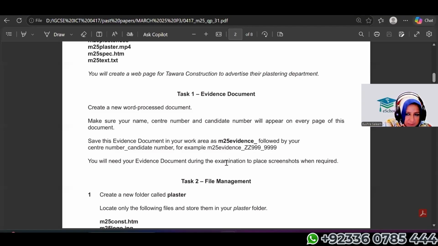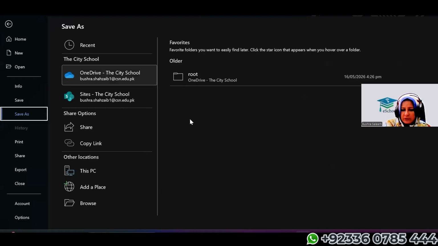Now save this evidence document in the form of M25 evidence, followed by your center name and candidate number. So you have to follow it like this. I will save this document over here. You need to create a folder as well, where I will keep all my files.